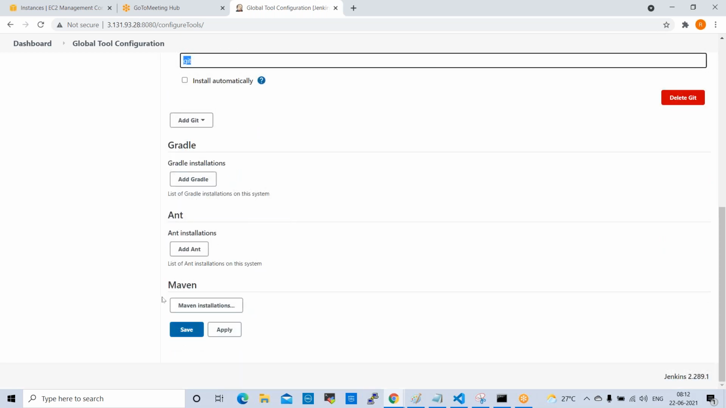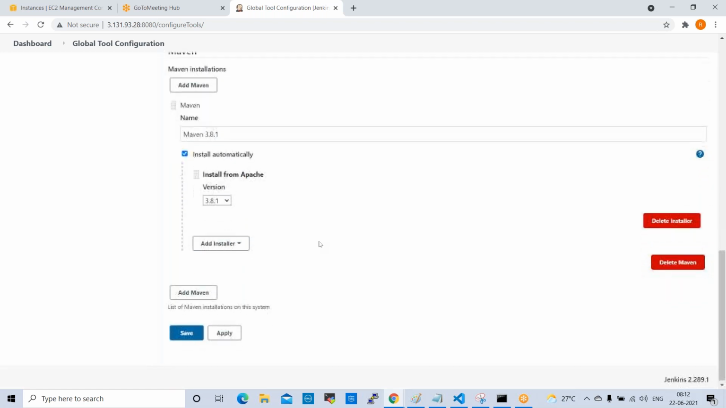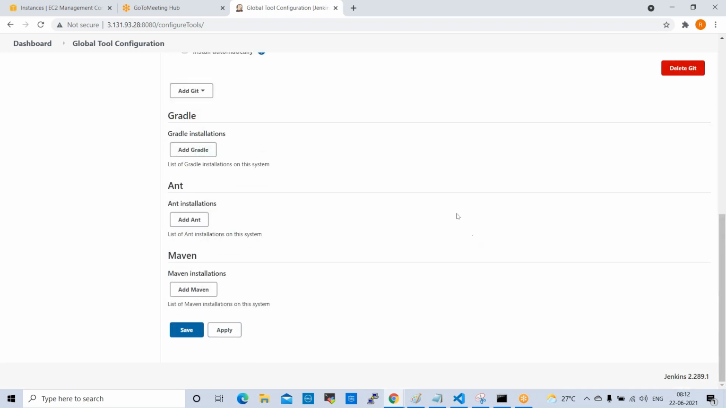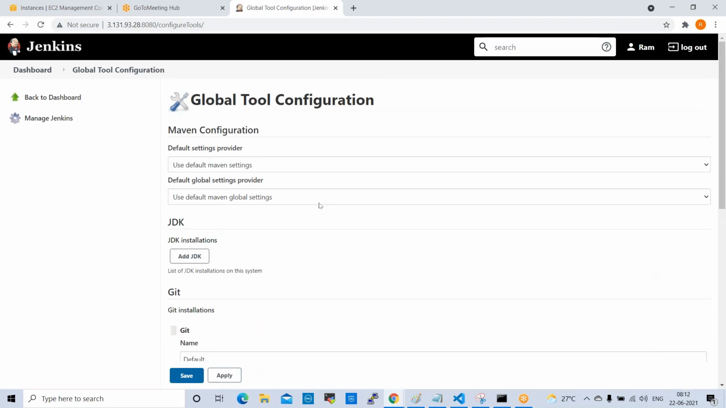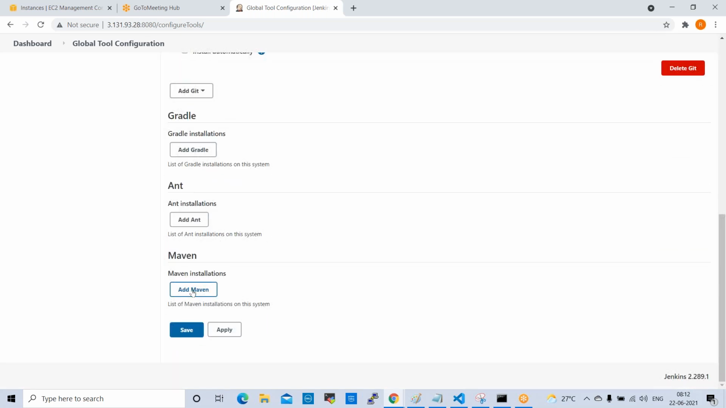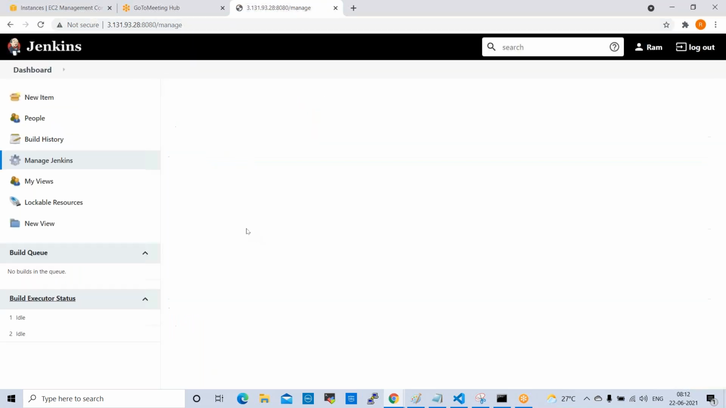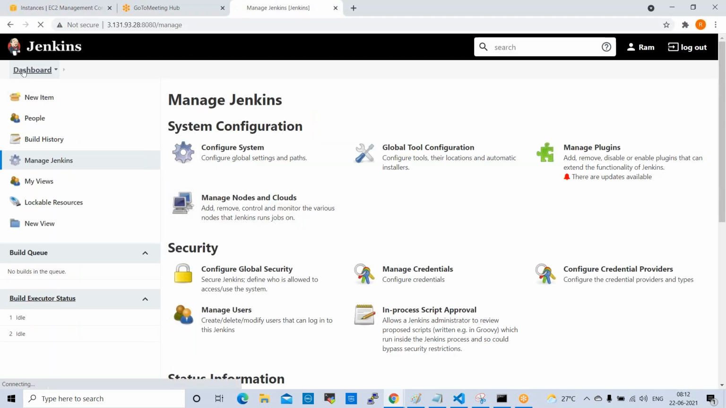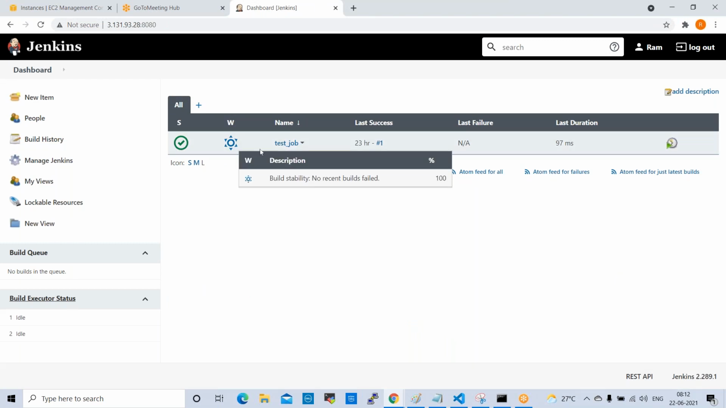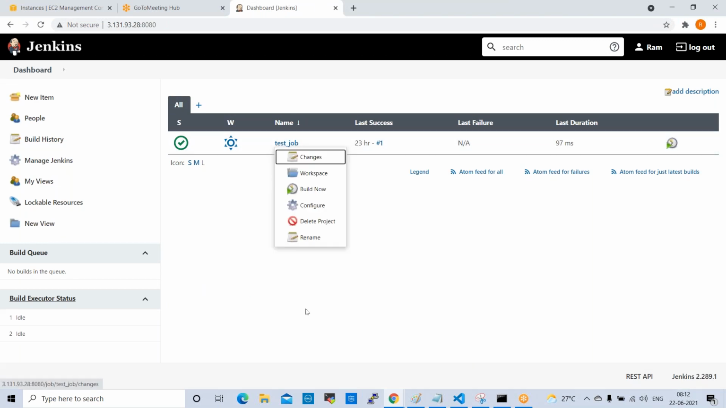Now we have Maven. This is the Maven version, and I want to remove this existing one. Now Maven is not installed here; inside the global tool configuration, there is no Maven. I want to add one Maven version here, but first I'll show you one small change. Apply and save here. Go to dashboard. There is a job here, test job. Go to the job configure.